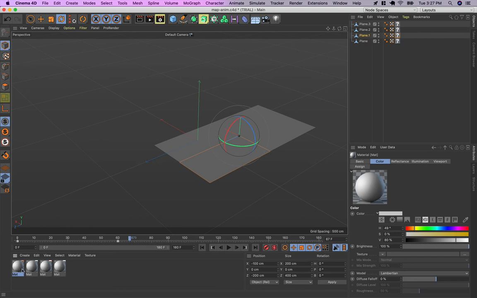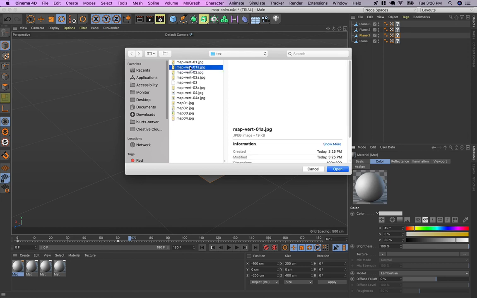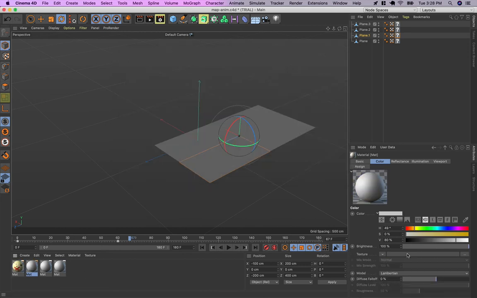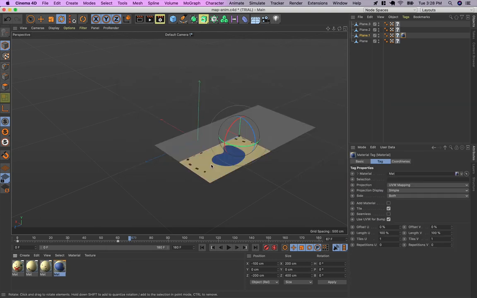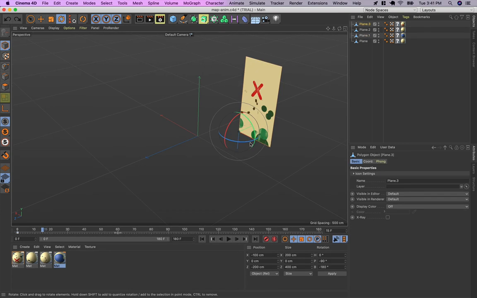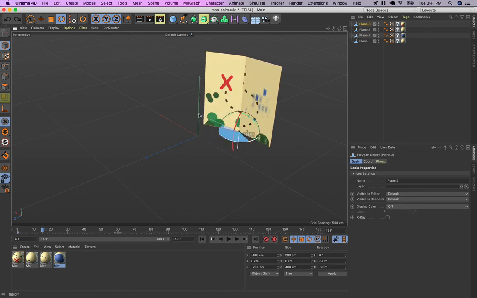I'm gonna create a new material. I'm gonna duplicate it four times. And for each of those materials, I'm going to load one of those textures. So, one, two, three, four. And I'm just applying them in order to the different panels. Now that I've got that, I can kind of see how it looks.